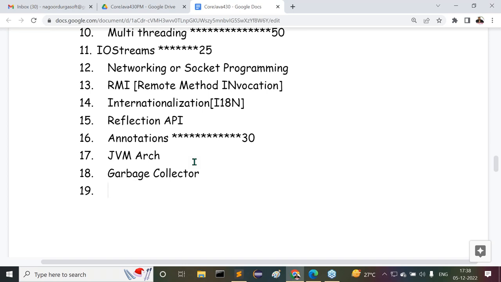Exactly. Case one is C++. Case two is Java. Case one is C++, and case two is Java. In C++, developers are creating a number of objects. The same developer must take the responsibility to destroy those objects at the end of the program.